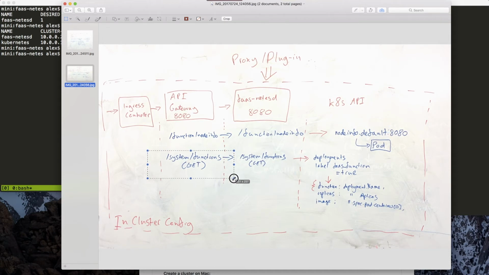The GET functions endpoint again will do something similar to what it did with Docker Swarm, but here we're going to look up the list of deployments where the label is a FaaS function, and it will either contain the value of true or maybe the name of the function. That lets us then go ahead and create that JSON response that we saw earlier.